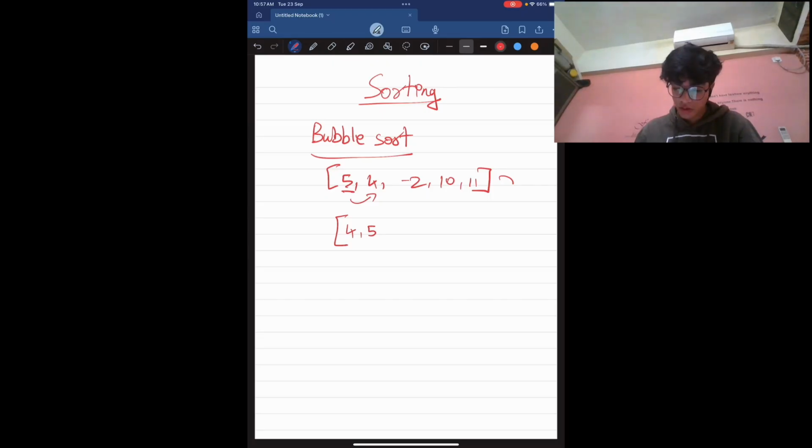After this, I'm going to compare 5 with the next integer. And again, if it is smaller, then I would swap it. So this becomes minus 2 and then 5. And then it gets compared with 10, and as 10 is greater, it does not swap, and same with 10 and 11, and it does not swap. So after our first iteration, we have this.